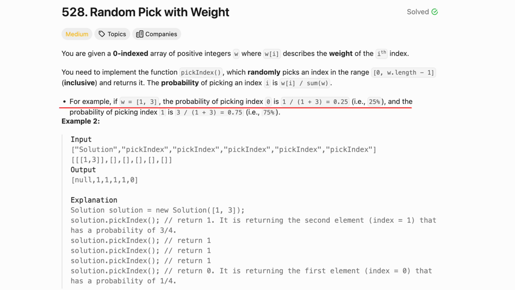For example, if w equals [1, 3], the probability of picking index 0 is 25% and the probability of picking index 1 is 75%. This is shown in example 2, where w equals [1, 3] and the expected output 1 appears 4 out of 5 times because it has a 75% probability of getting picked, and 0 appears only one time because it has a 25% probability of getting picked.